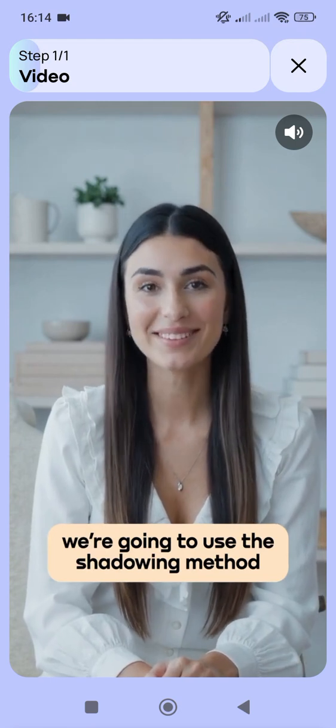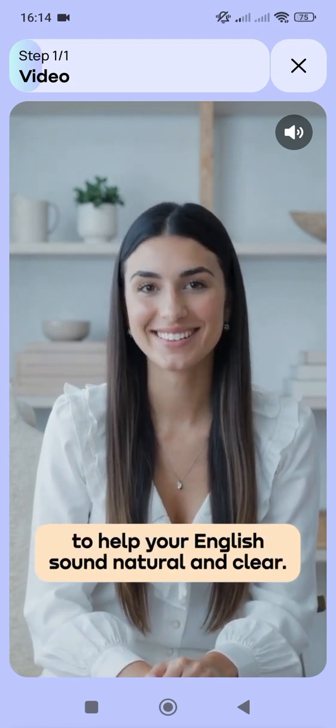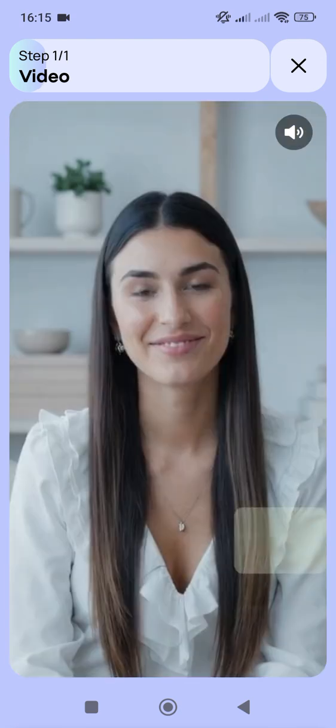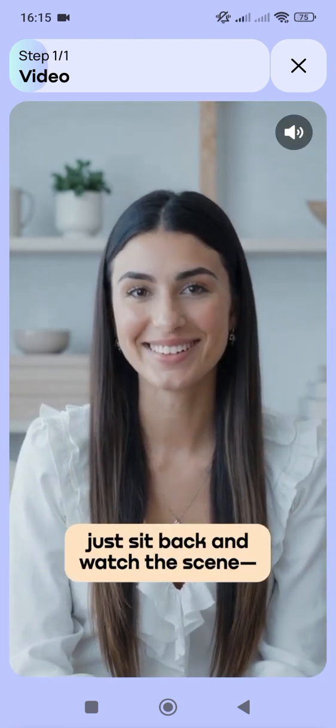Going to use the shadowing method to help your English sound natural and clear. First, just sit back and watch the scene.